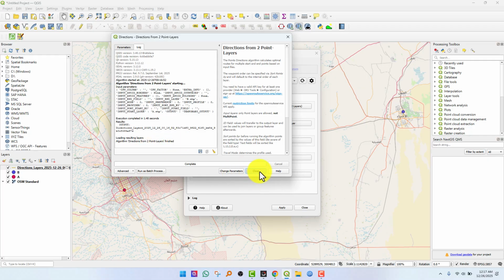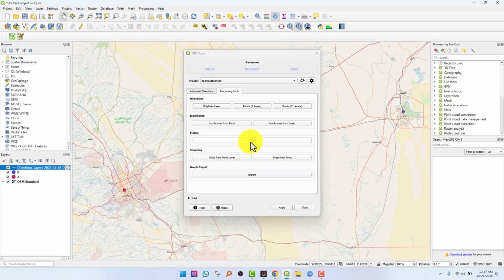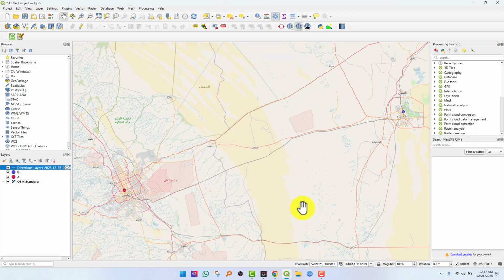Let's close it down and close. So now the route has been created, but the color is not quite visible on the map.